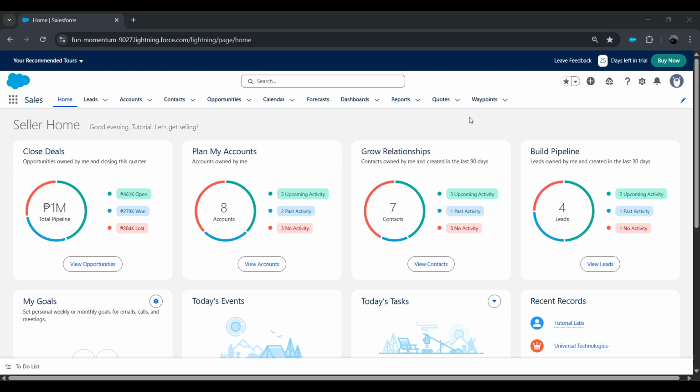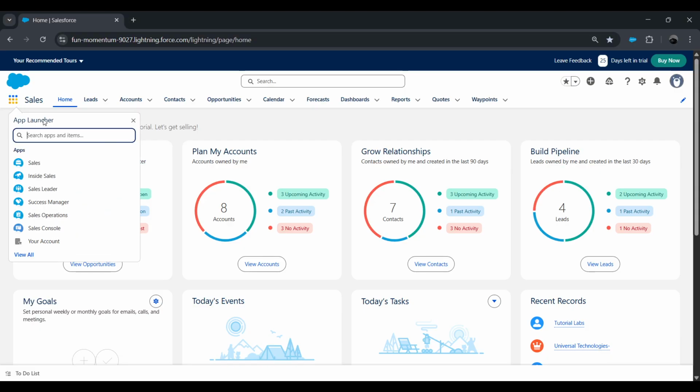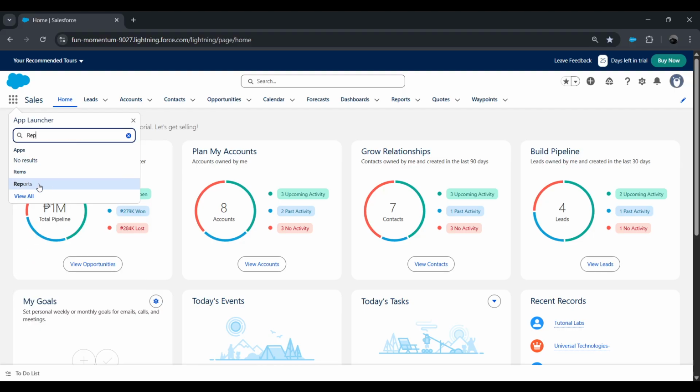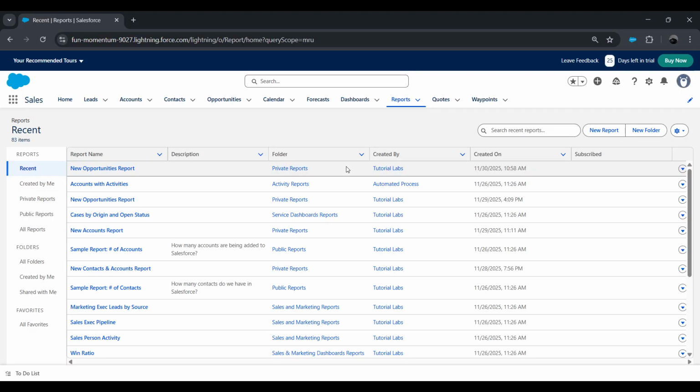Let's jump right in. First, head over to the app launcher, which is that waffle icon you'll see in your Salesforce interface. Click on it and select reports from the options that appear. This will take you to your reports hub where you can view and manage all your existing reports.